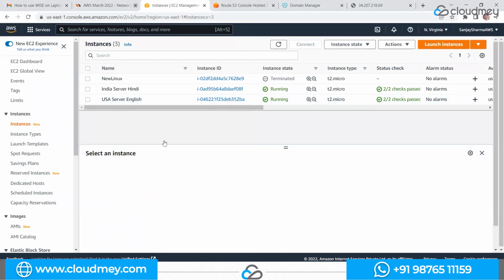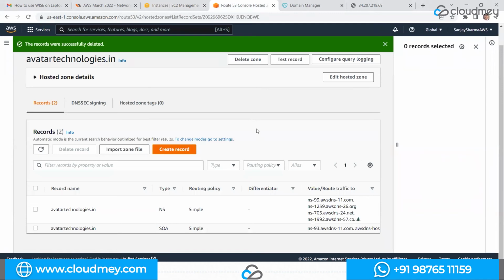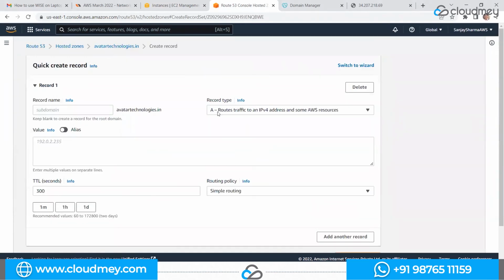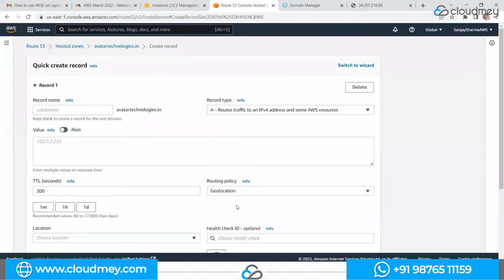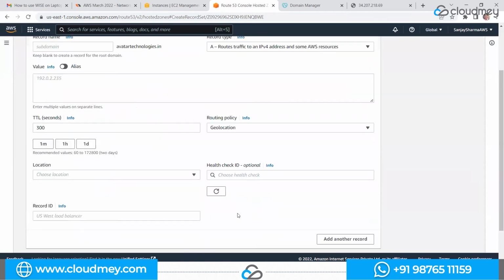Go back to this hosted zone. Now we have two default types, name server and start of authority records. So we need to create a record this time. The record type will remain the same, A record, right? But in the routing policy, we will choose the geolocation routing policy.